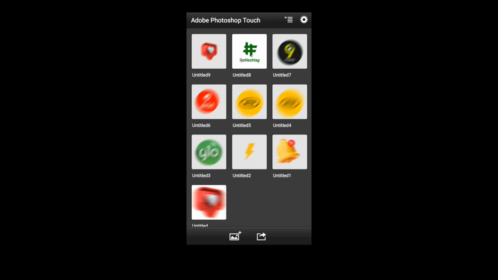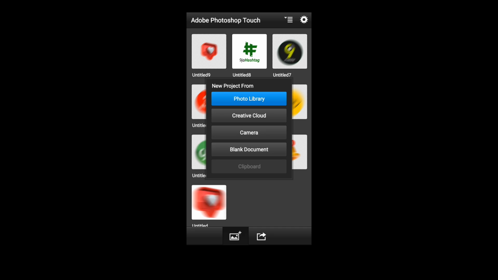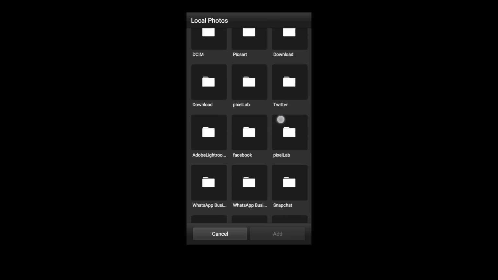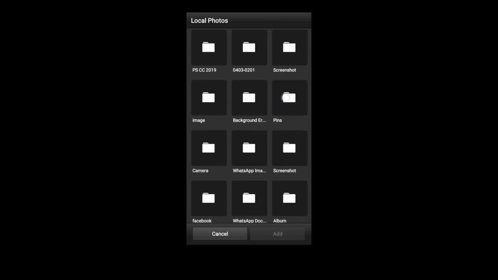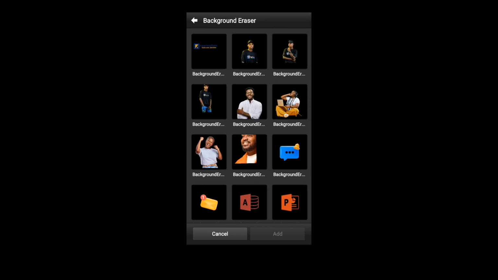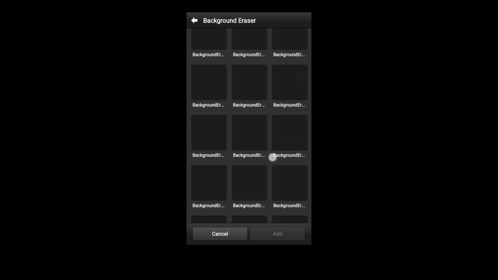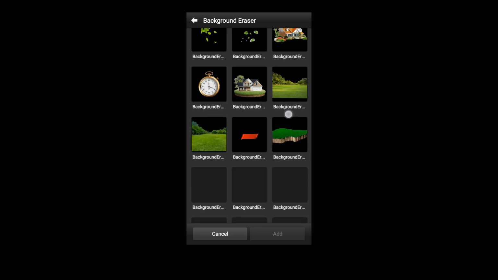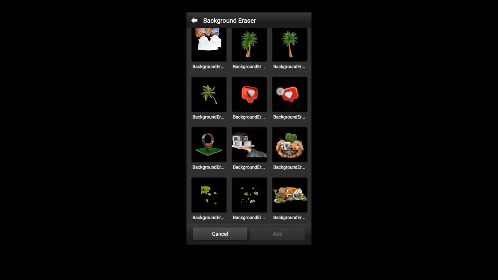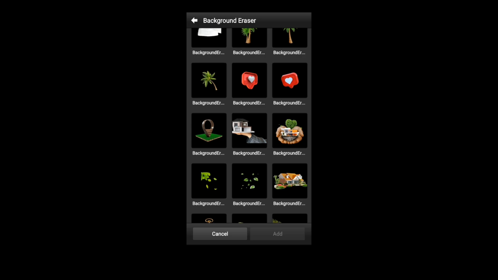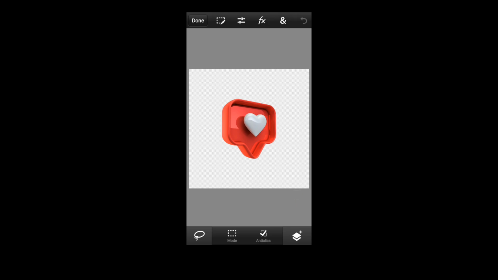So let's proceed. What you need to do is import the icon or the image you want to blur into this app. You click on this button here. You select photo from library to import the picture directly from your phone gallery. I will come to this place. The image I want to use is in this folder here. Let's go to where the image is. Okay, this is the image. Let me pick this one. I will add it here. So this is the image.